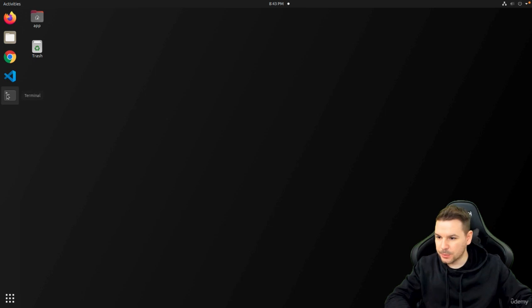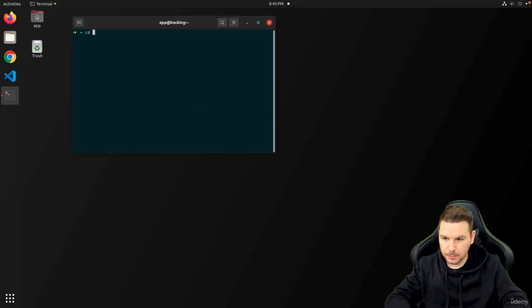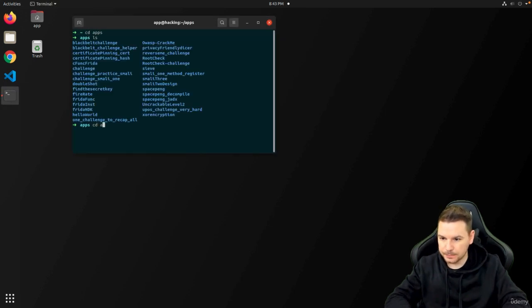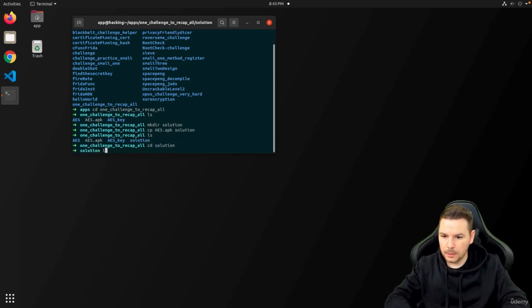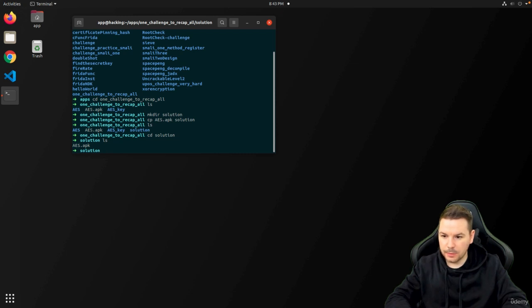Okay, so back to the Ubuntu VM. Let's have a look. The application is within AES. Oh, one challenge to recap all. And now let's make a solution directory and let's move this application into solution. All right, and then let's have a look with the JADX GUI once again.